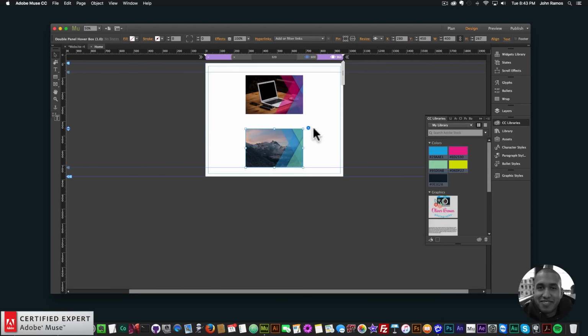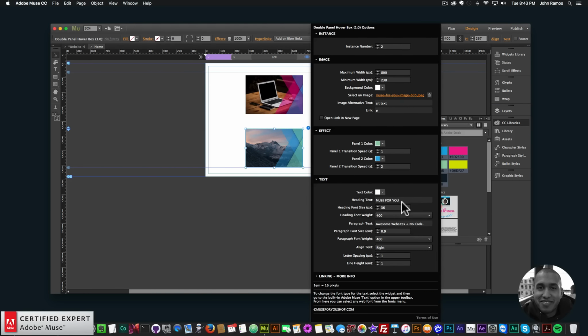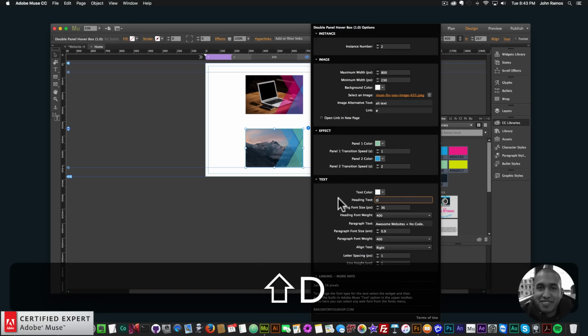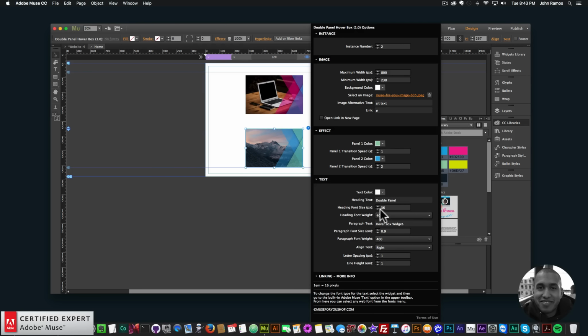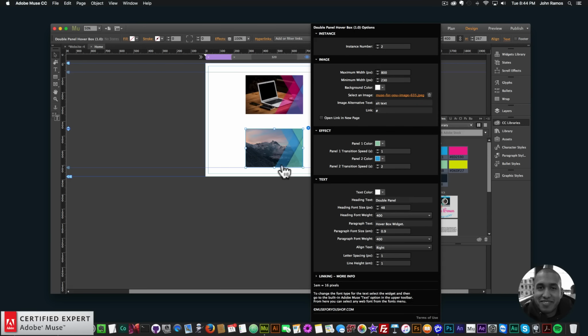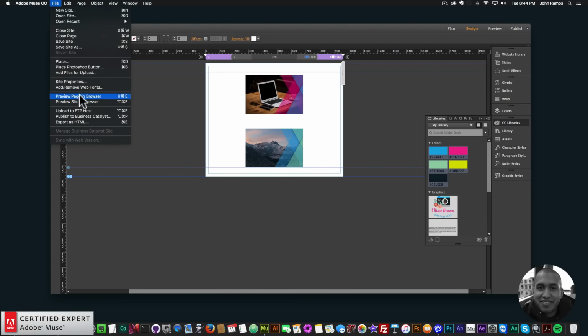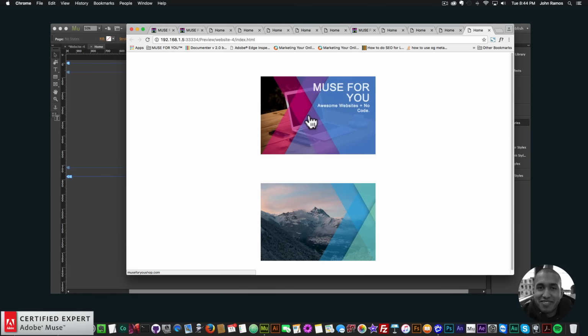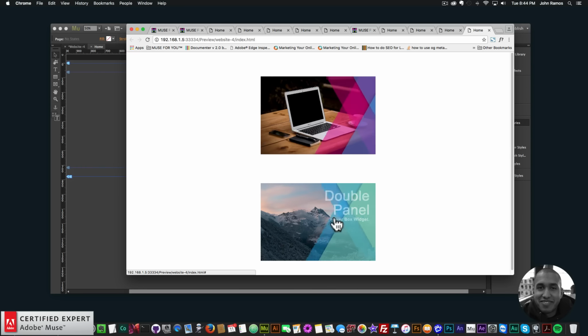And I can change the text for the second one as well. I can go to the text here and I'll type in double panel hover box widget. Okay, and I can change the size of the heading. 36 is pretty good and it looks good across all breakpoints. If you were to make it larger, it would become larger here. So it's in pixels. So I'll preview again. We have Muse for You, awesome websites plus no code. And here we have double panel hover box widget, and the heading is a bit larger.